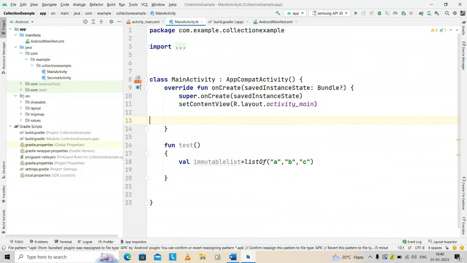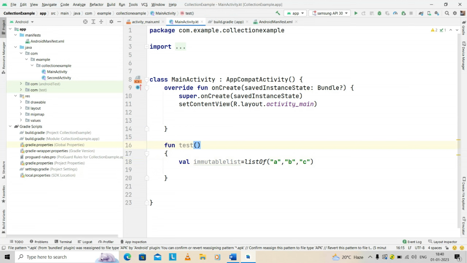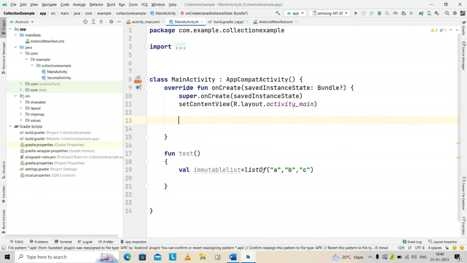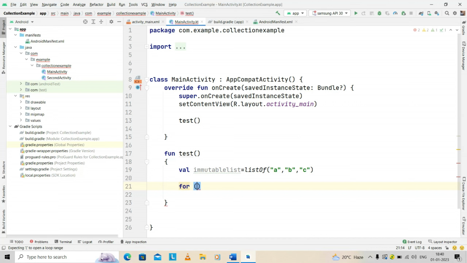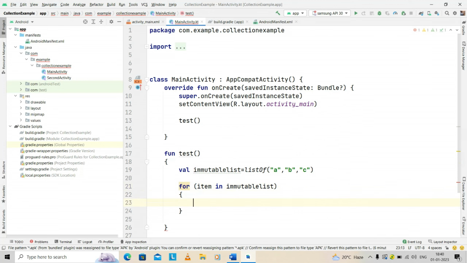I have checked that there are this kind of bugs on Stack Overflow. So if you have been getting an error on listOf, simply invalidate caches and restart. Now it works. You can just go for the test, and then here is how we can use this list. You simply say this is a 4, this is our item in the immutable list, and then you can go for the print of this.